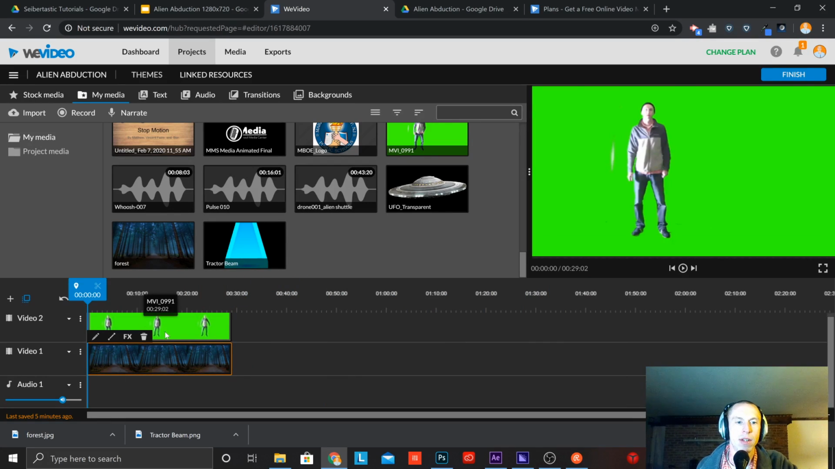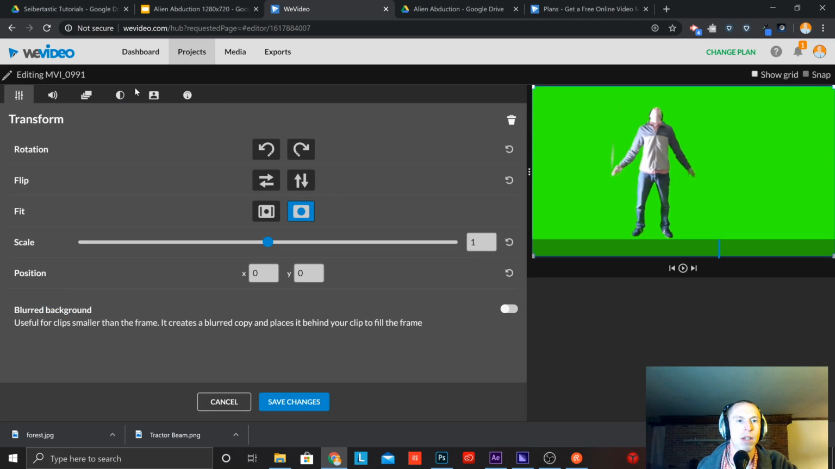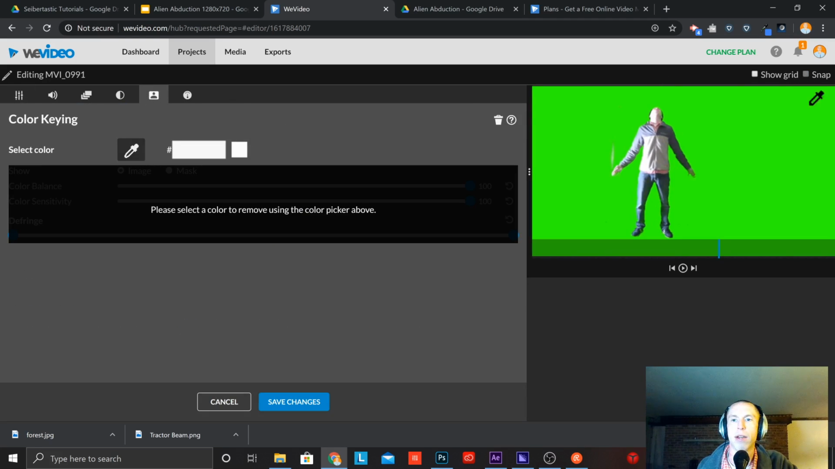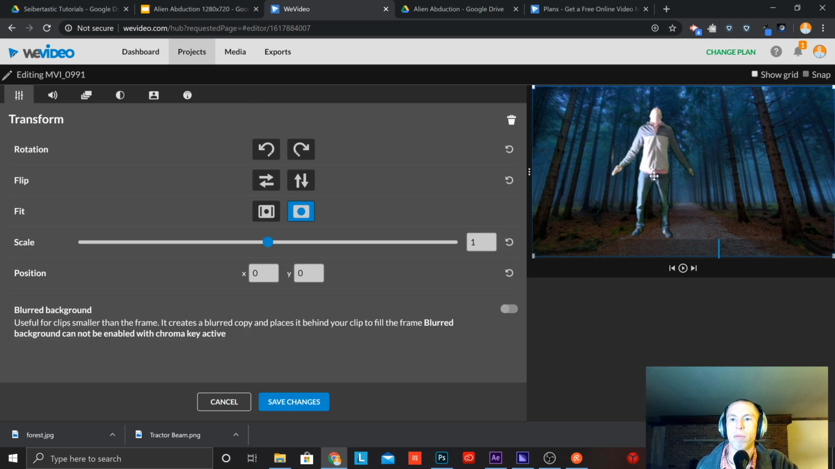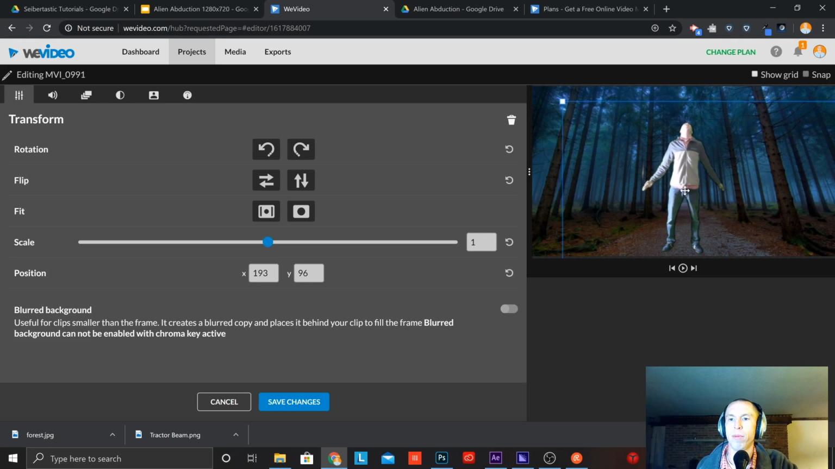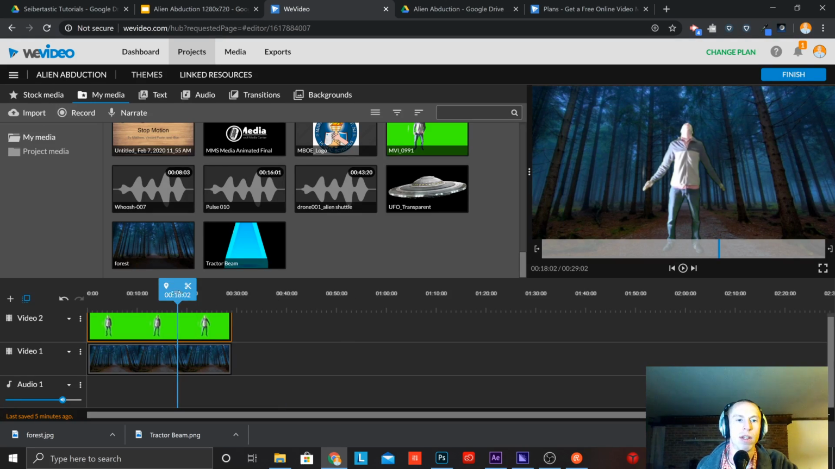Okay. So now if I double click on this and I go to color key, I can key out the green and hopefully it doesn't key. Yeah, cool. It did key out that light a little bit. Okay, awesome. And I might need to bring myself down a little bit. I want to be kind of centered. Let's see. Save changes.